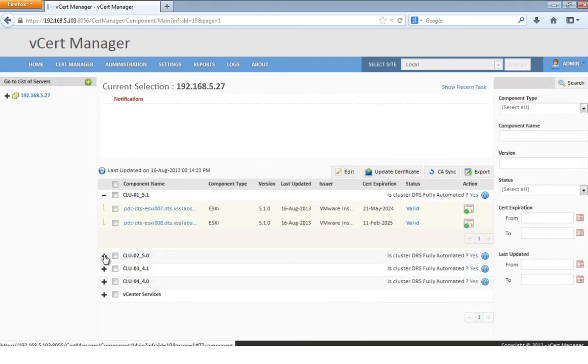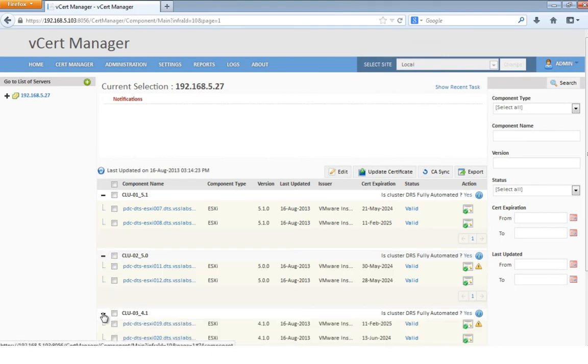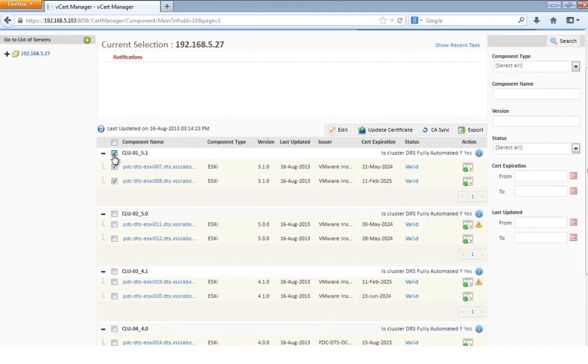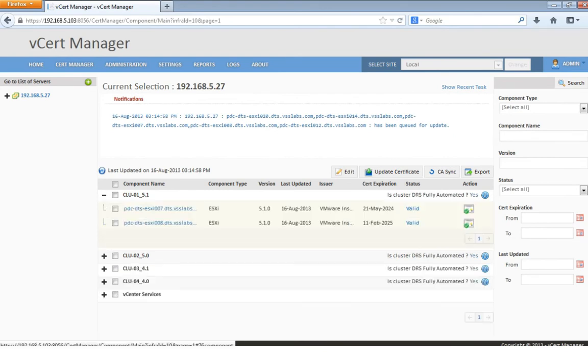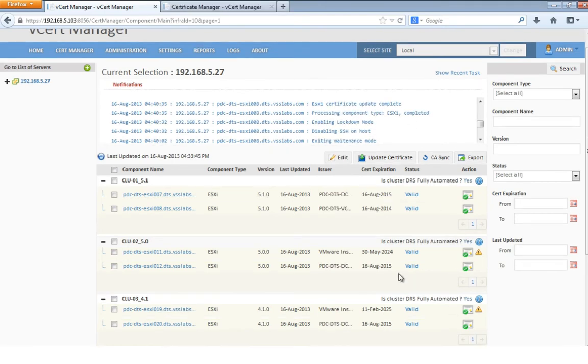Let us start updating the certificates on the host. You can see that all host update flows are fully automated and can be executed simultaneously across different host versions. Note also, all updates are published in the Notification tab, therefore letting the user know which tasks are currently being executed by vCert Manager. The certificate update process follows the best practices as prescribed by VMware.